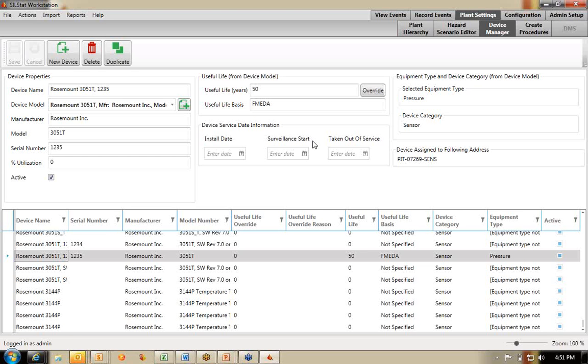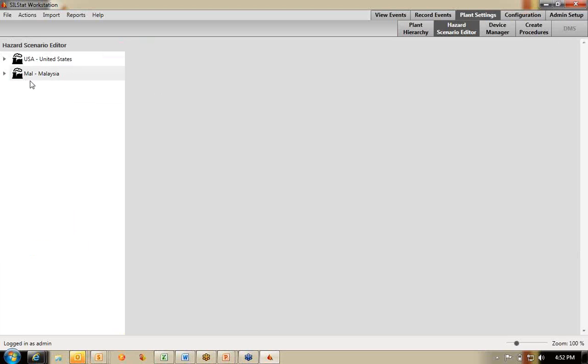I want to record that because after 40 years from now, after 50 years from the original install, we reach end of useful life. But the surveillance date is the date that I'm starting to use SILStat. So that will be the amount of time that I can take into consideration in my operational hours of experience. And then they're taken out of service when I remove this and basically discard it. But that's what I can configure in the device manager. The hazard scenario editor. Let's just look at that real quickly.